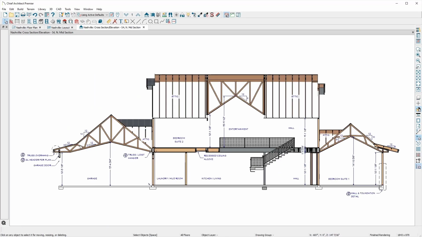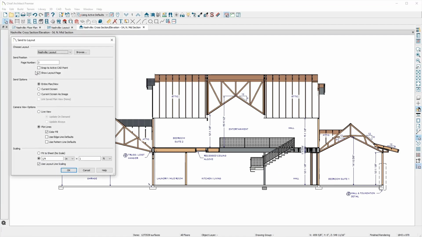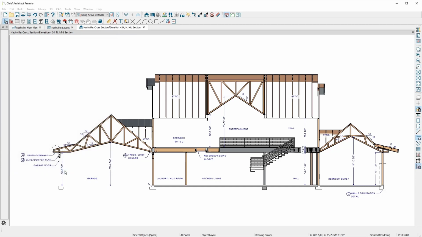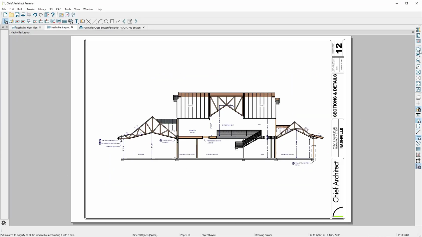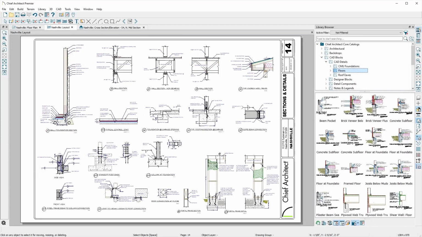In the model, I have a cross-section view I created, and I'll send that view to the layout sheet at a 1/4 inch scale. Notice the callout for the detail on the right wall. You can create these details using the CAD tools in the program or by importing a CAD detail from a DWG or DXF file, or browsing the built-in catalog library that has access to over 500 CAD details.